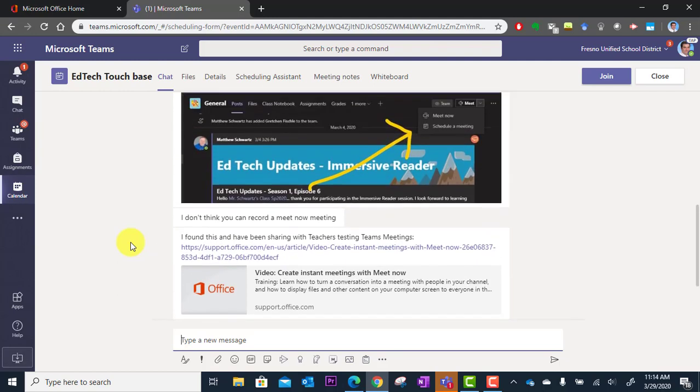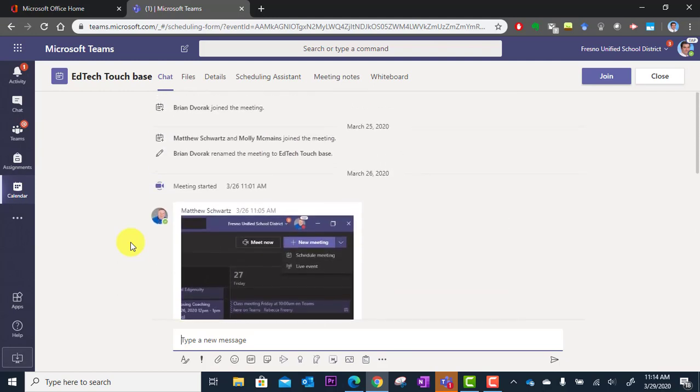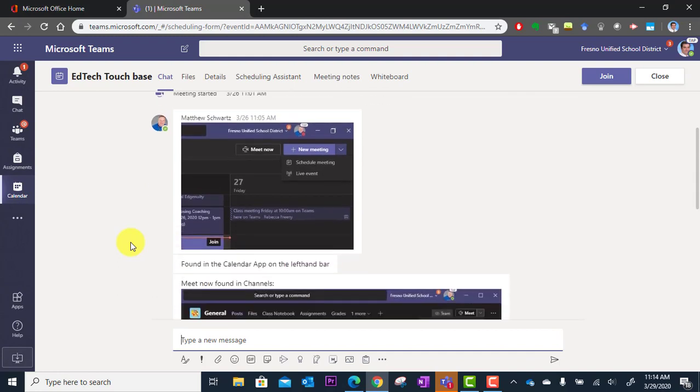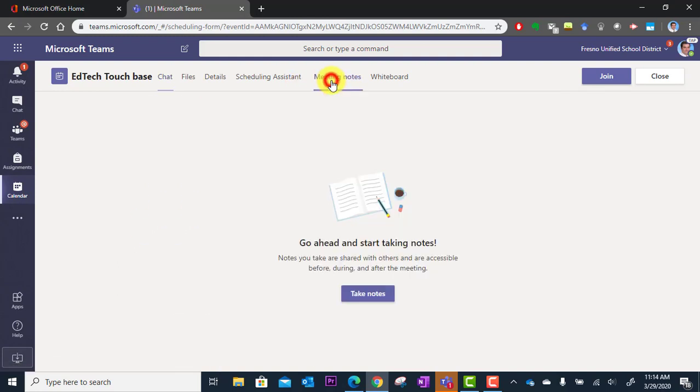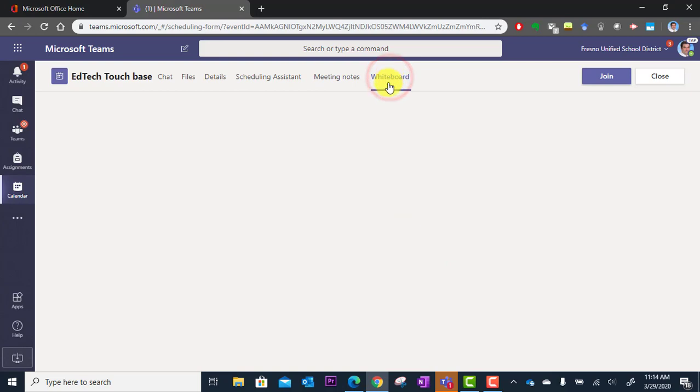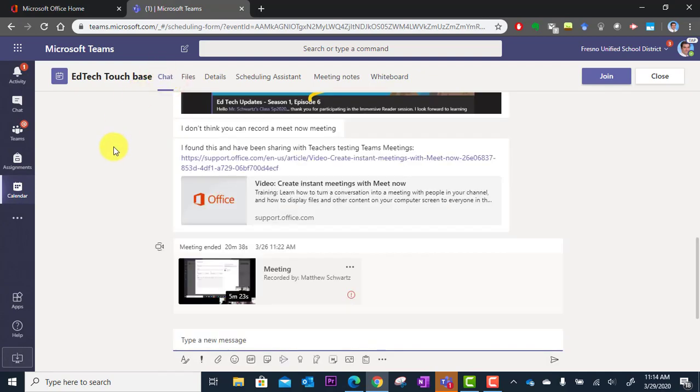And not only that, you can scroll up through all of the chat that took place. If you were using meeting notes during your meeting, you can click over here on meeting notes and review those. And if you used the whiteboard, you can click on the whiteboard and see what work was done there. And that is how you review Microsoft Teams meeting content after the fact.